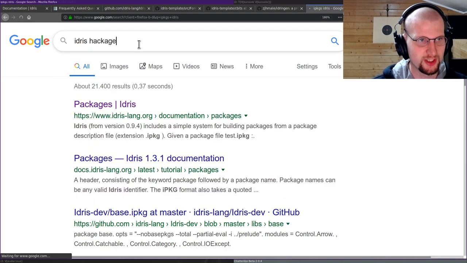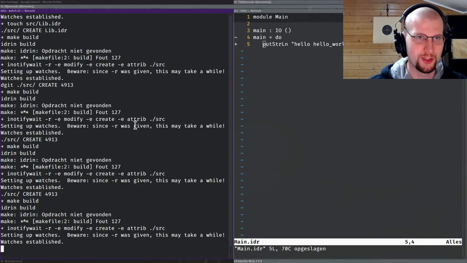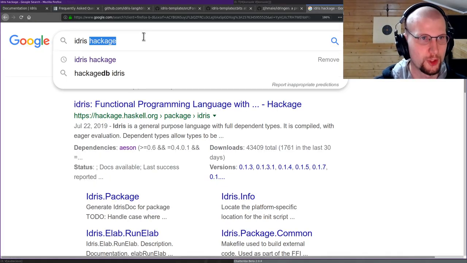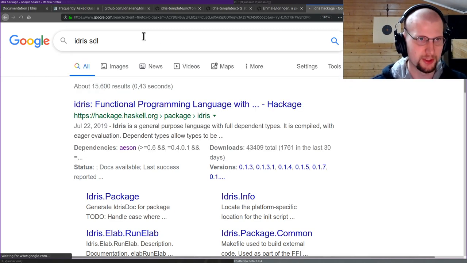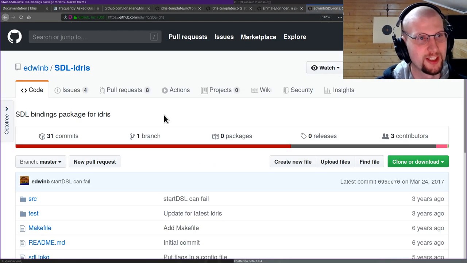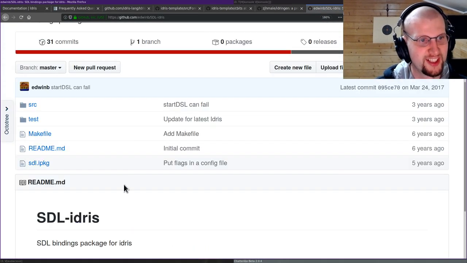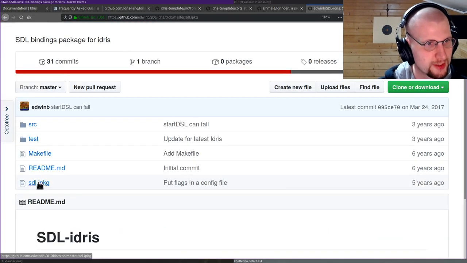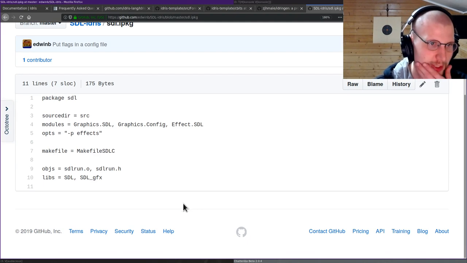Idris package. Wow, I'm so used to using dependencies, and this language has nothing. It's kind of cool. Okay, let's just do it, I think. I want to open up a GUI. I found it. I found SDL bindings. Let's use this. How do I even use this? SDL Idris package. How do I even pull in a dependency?